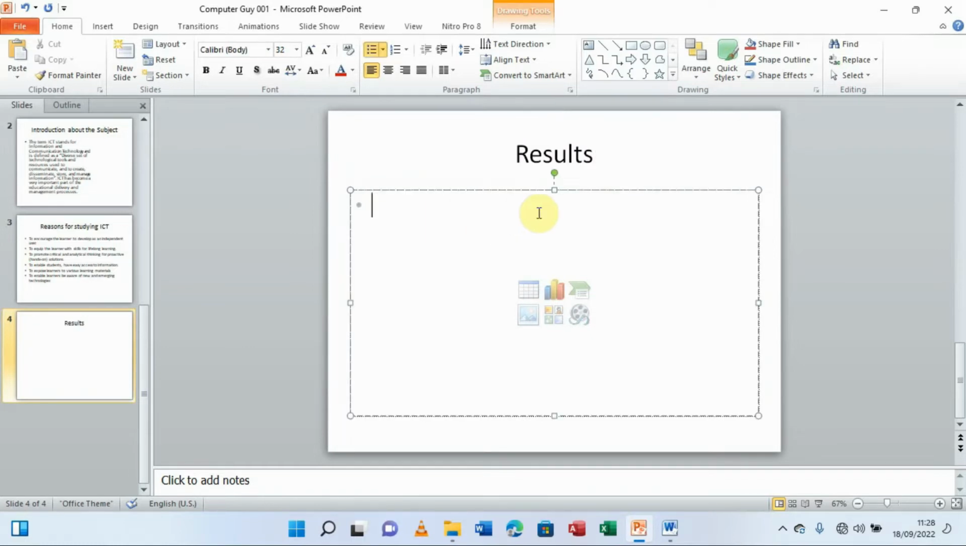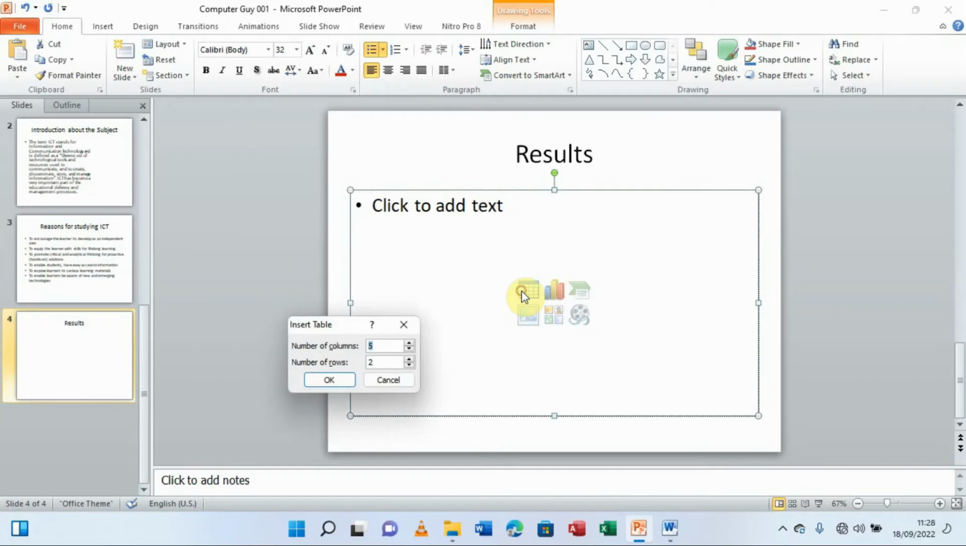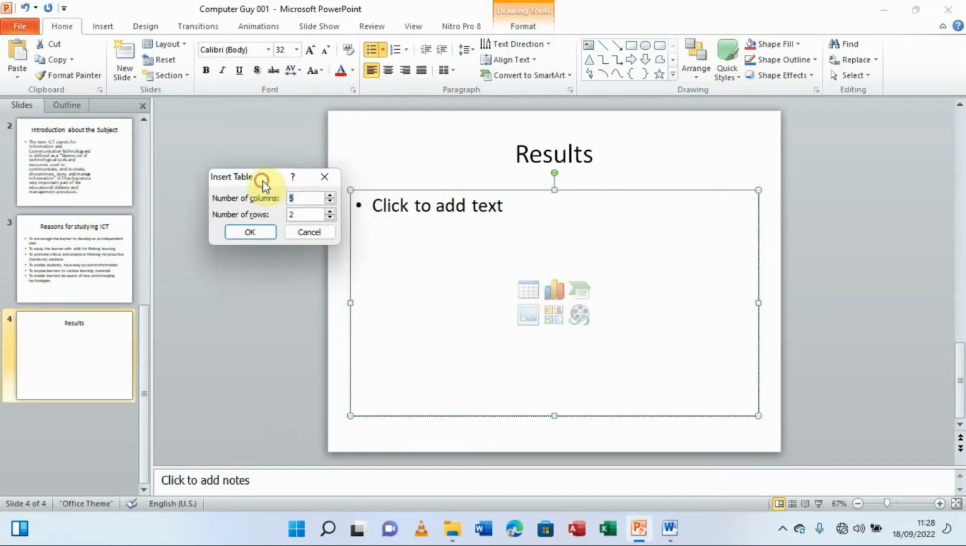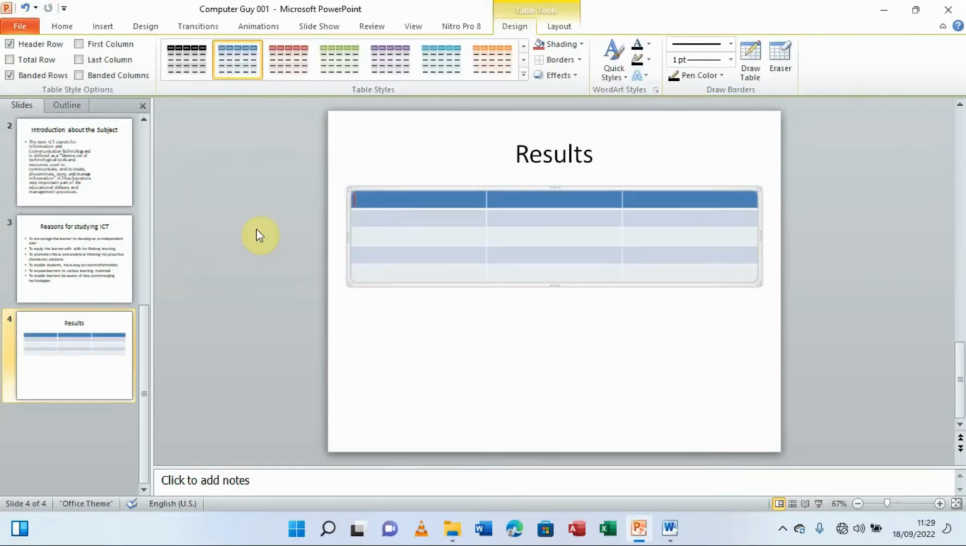After doing that, we are going to be drawing our table. So I'll come and select the table from here. I'll put the number of columns. Remember, there have been 3. Then I'll put the number of rows and there have been number 5. So I'm going to click OK, and this is how my table will look like.